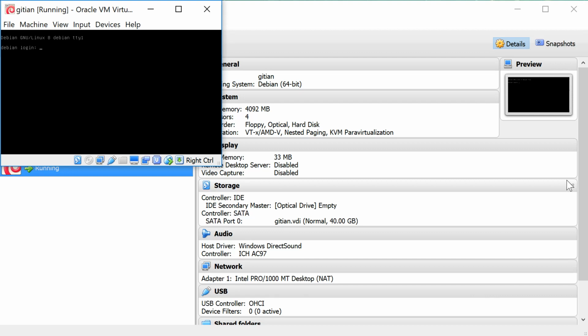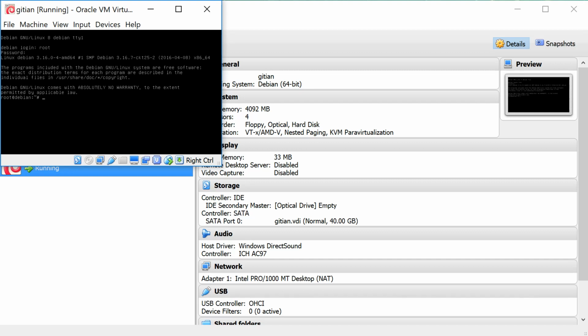Alright, now we made it to the almighty Debian login. So you're going to log in as root first. So your login is root, and whatever you made the password. And, haha, you're in.